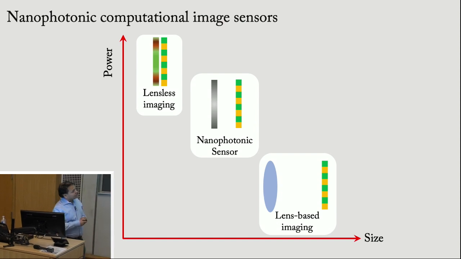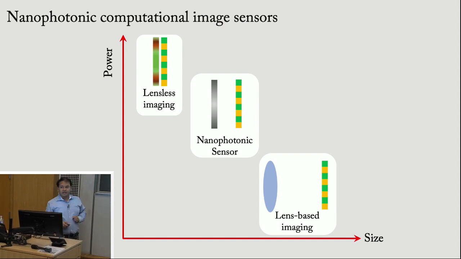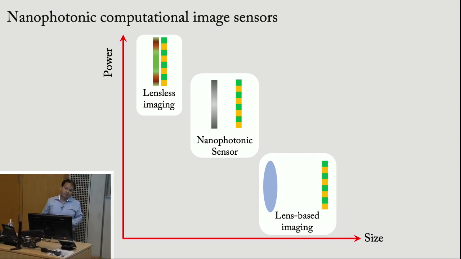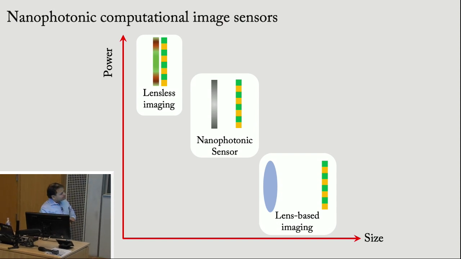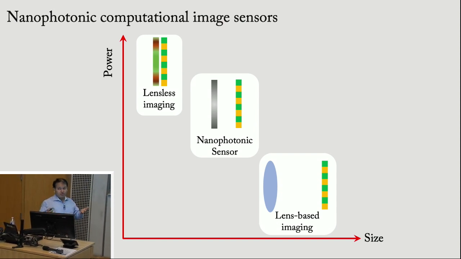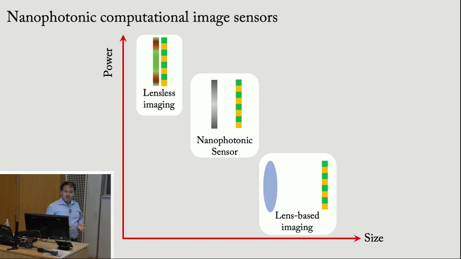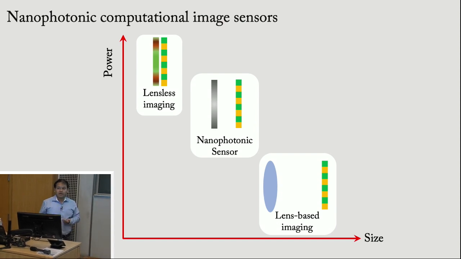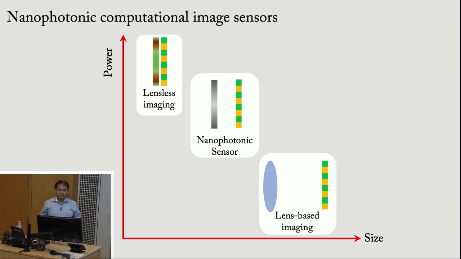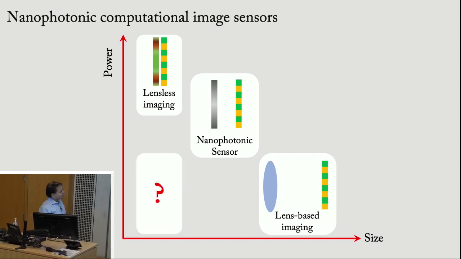Our approach falls somewhere here. We still need to place it a focal length away, but our focal length can be small using metasurface. But we lose something, like the color information, but we can get it back with computation, and our computational complexity is order n log n. Okay, so it's much lower. And we want to go somewhere here, and it's not quite clear what that is.